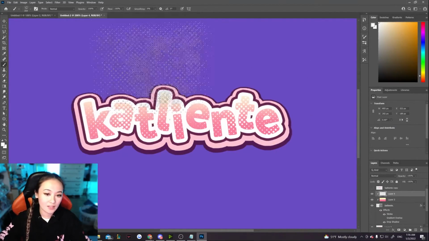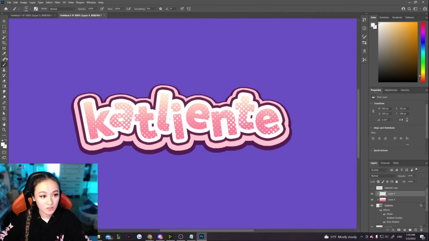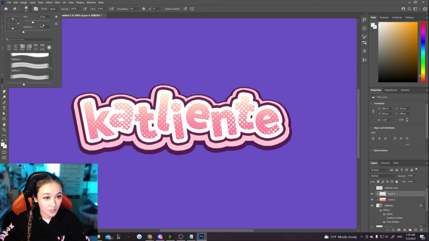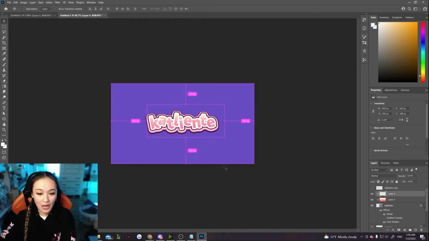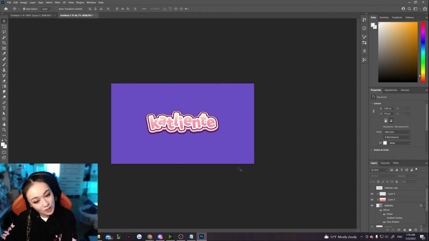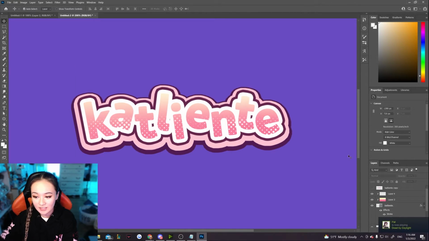So I'm just gonna go and draw the halftones on here, and now we're gonna grab the eraser, make sure it is a soft airbrush, and we're gonna go and kind of erase about half of this halftone. Actually, I like the way it looks with the halftone on the bottom half like this, because the top half is a pretty light color. So now we have the basics done for our Vtuber username logo.